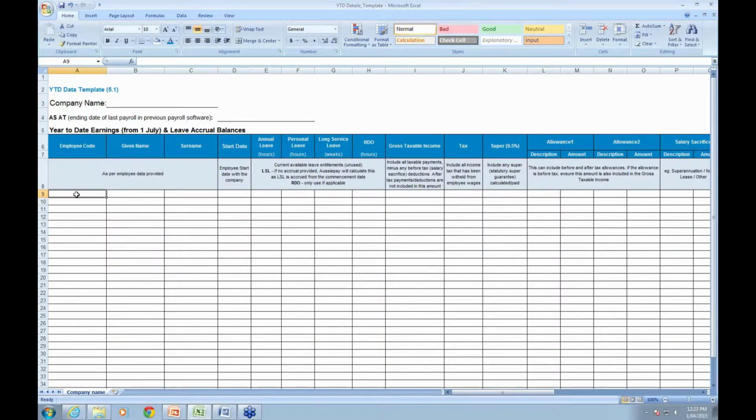Okay, so this is what the year-to-date data template looks like. Firstly, we just need to populate the company name, and then we're looking for the ending date of the last payroll in the previous payroll software. Moving down to our first column, we're looking for the employee code, the given name, and the surname. Now, if your employee doesn't currently have an employee code, then this field can be left blank.